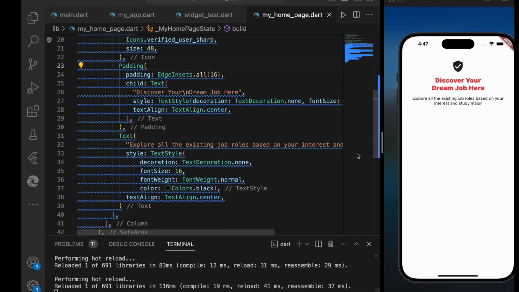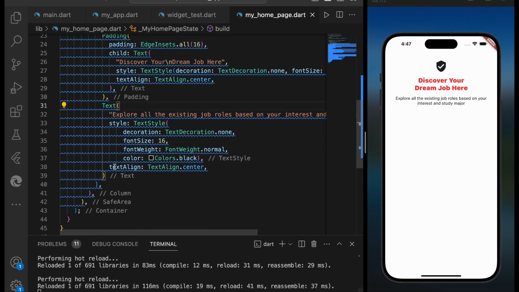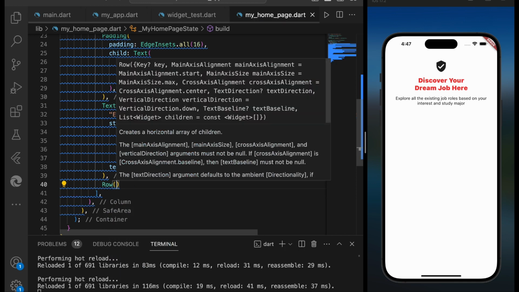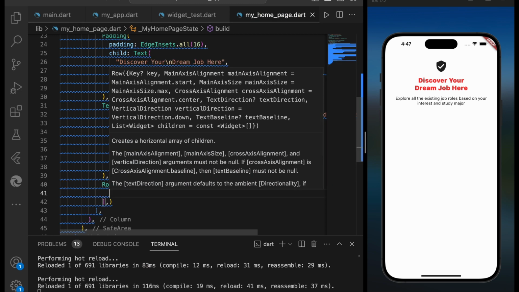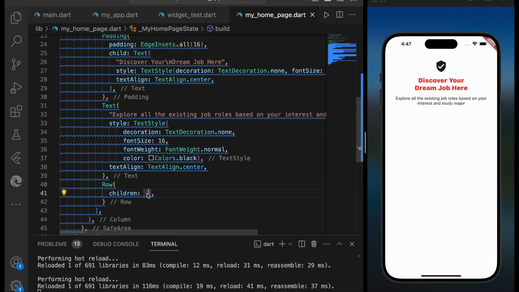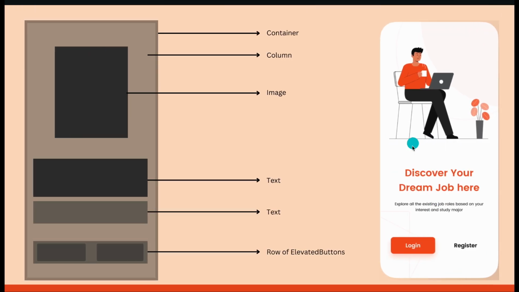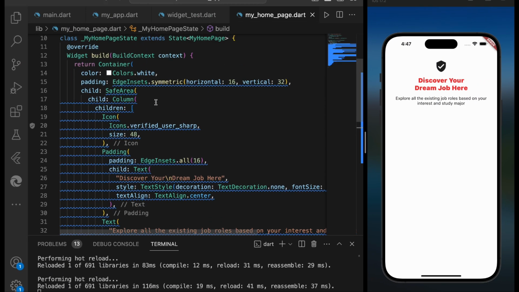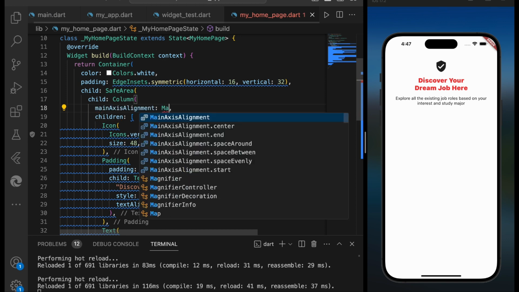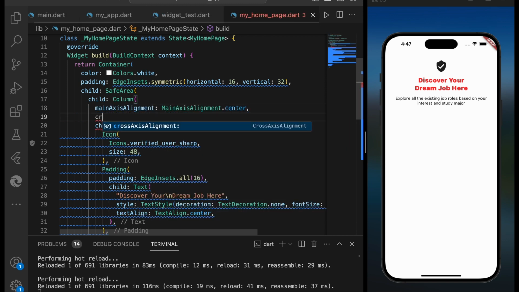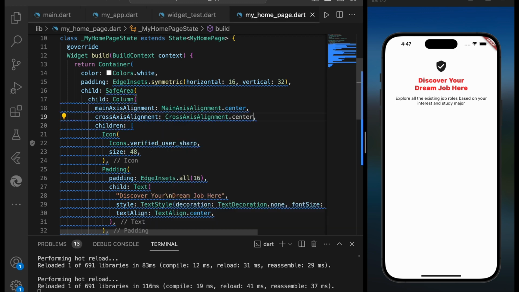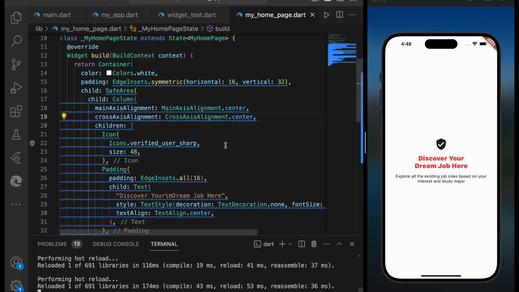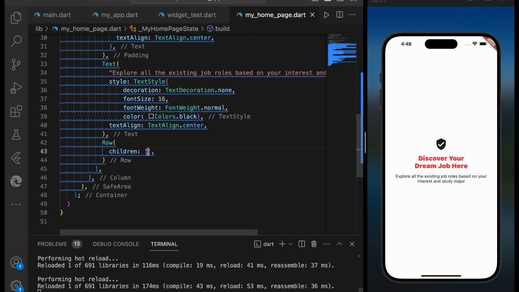Let's come back to the buttons for now. After the text, I'll give a row, and the row has children inside. If you look at the design we have here, I'll anchor everything around the center. So I'll go to the column and set main axis alignment to center, and also cross axis alignment to the center so that everything is centered somehow. I'll explain in a bit.